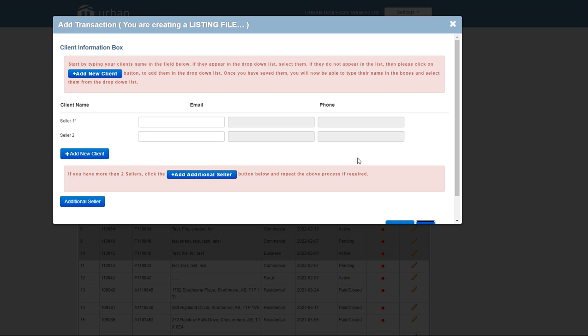Now, if you have already created these seller records previously for any other file, you will be able to select them by inputting their names in the seller 1 or seller 2, etc. A drop-down menu will pop up and show you the list of all the matching seller names. You select the one which you want from that list and verify it by checking their email address and phone number so that you are sure that you have selected the correct sellers.